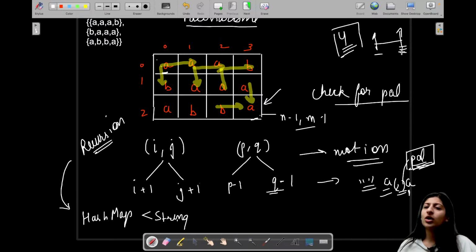Why? Because it will not be a palindrome. So I will stop my check there. That is why, for the base case condition, this will help me a lot. So the key will be a string, and your value will be of type integer, which will tell you the number of such palindrome answers so far.